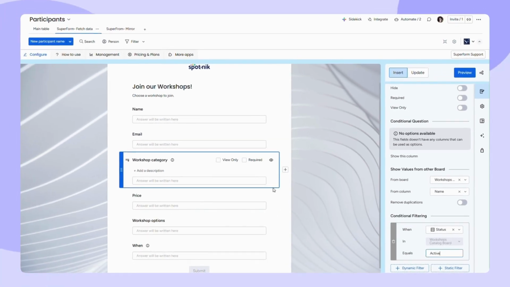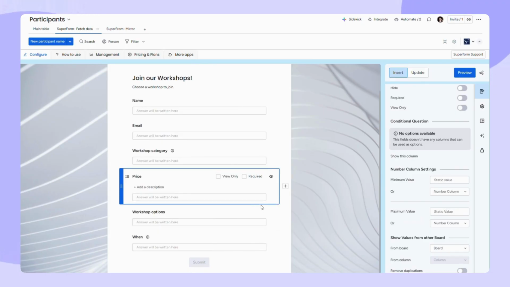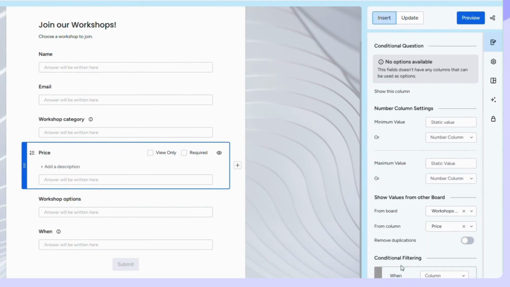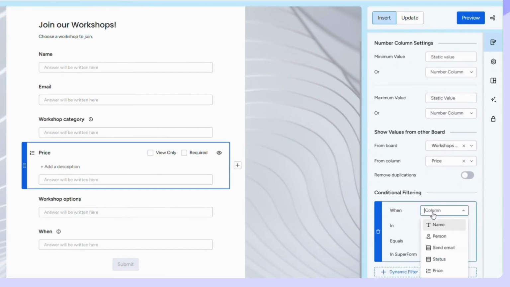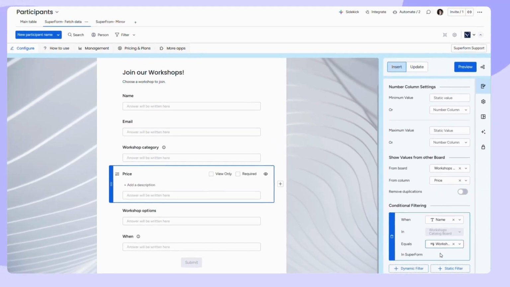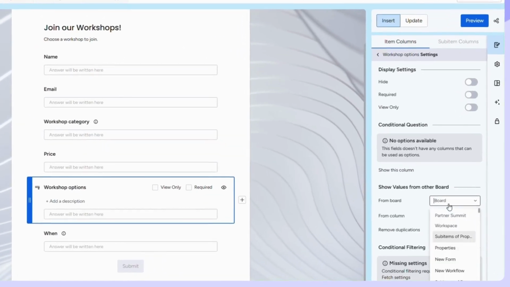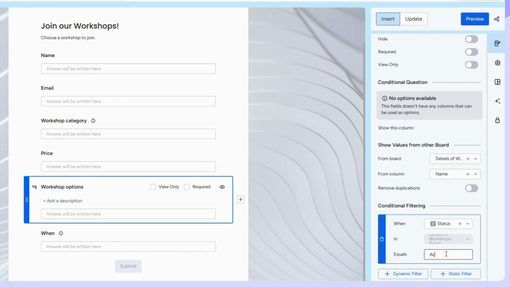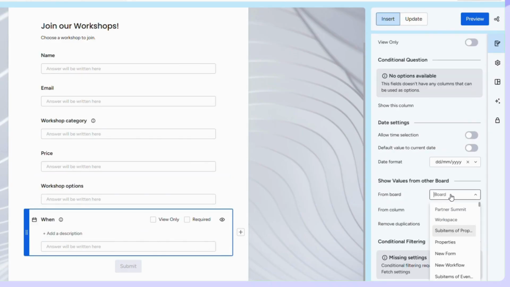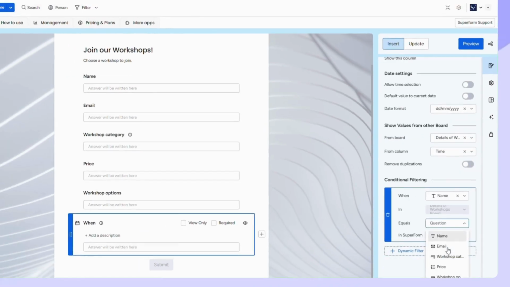Then, unlike the mirror method, here we also need to set the logic on the info columns, like for example, the price. Choose the board to fetch the data from, and the dynamic filter to make sure the right data is retrieved. In this example, I select where the item name in the catalog board equals the workshop chosen in the workshop category question in SuperForm. For the options field, I choose the board to fetch the data. Then use the same static filter and also a dynamic filter to link options to the chosen category. And for the when field, I do the same.